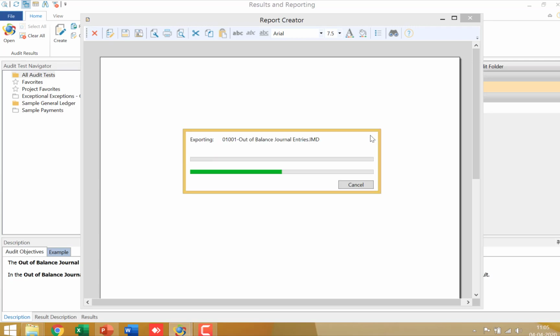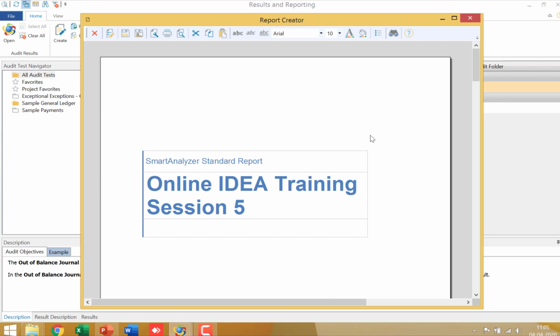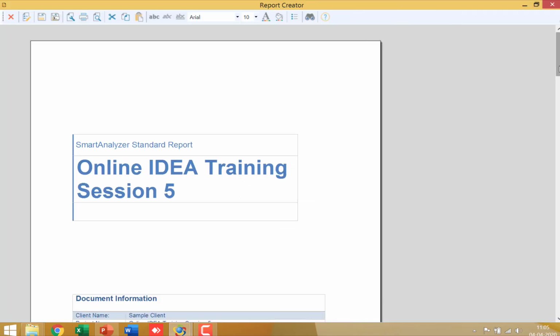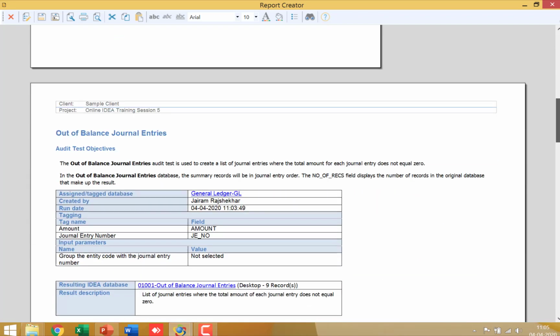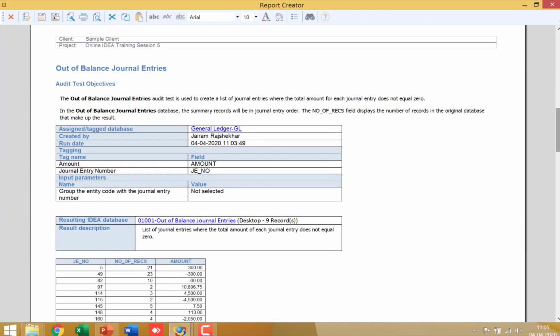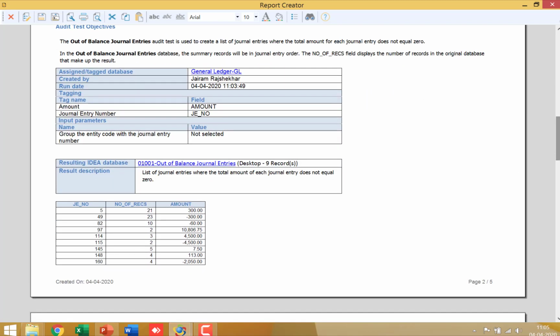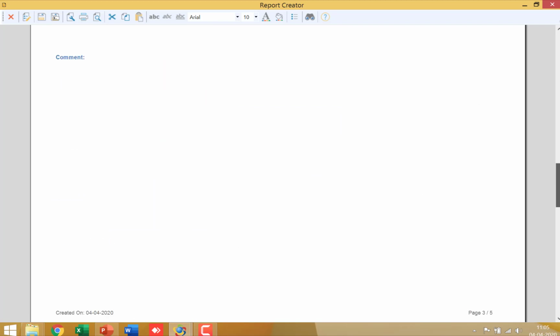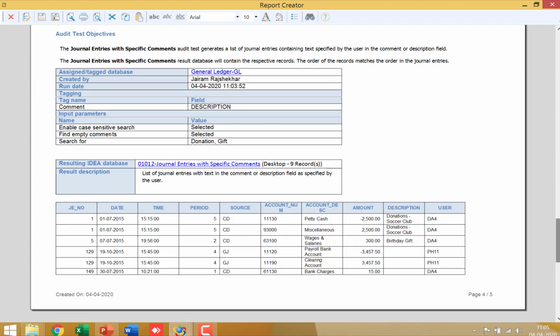So not only are you having a consistent data source, you're having consistent audit tests, but you're having a consistent output reporting format, and you can see it actually prepares a ready-made report with all the details. You can see that. And what is very nice is it gives you all the information. It tells you what fields you've used, and it also gives you a detail for each example. So for example, here it's saying out of balance journal entries, it's giving you a list of cases. If you go further down for entries containing specific comments, it gives you a list of cases. So it's a very, very useful test.